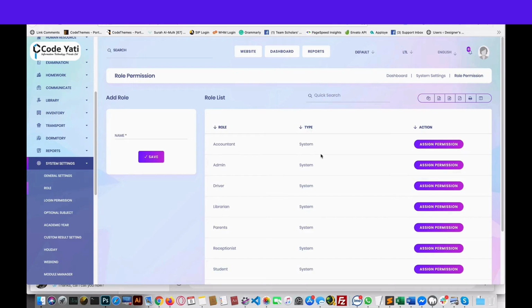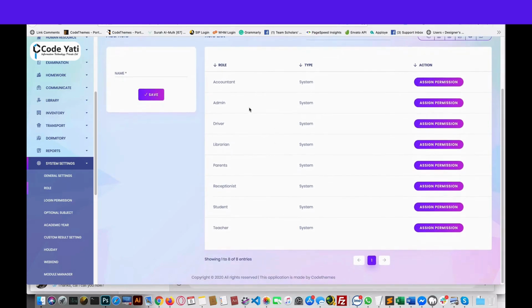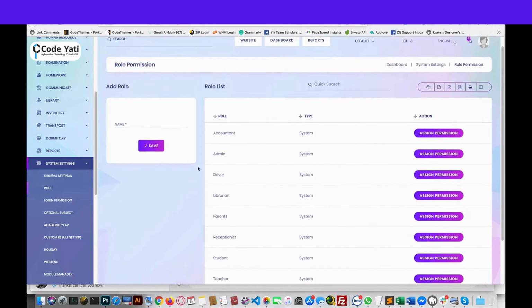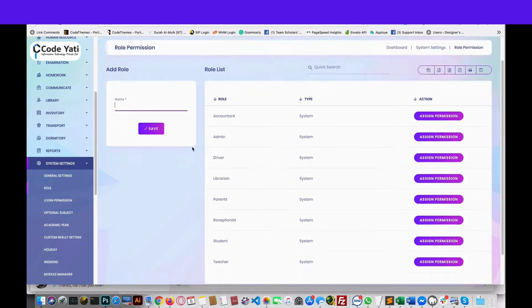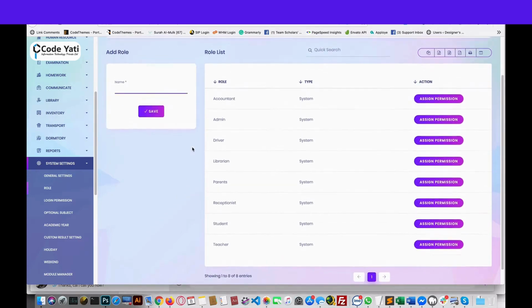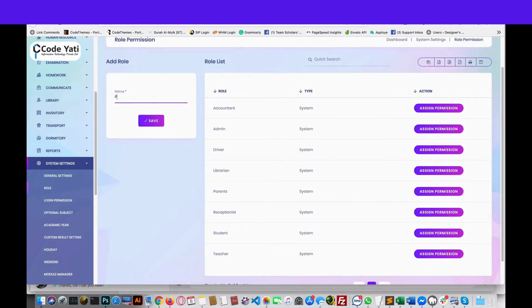Here, the role permission feature works as a dynamic role permission system. Some roles are already available, but if you need a new role, you can easily create one. For example, if there is no principal role, you can add a principal role and save it. After creating a role, you will see an option to assign permissions.